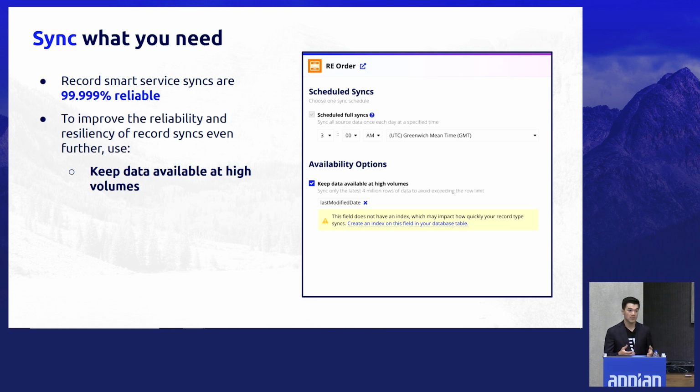All right, so moving on from sync filters, these are some sync options that will help you build more reliable syncs and ensure that you're spending less time worrying about any failures that might happen. Now with this said, smart service syncs are generally very reliable. We see across all of cloud sites 99.999% success rate for smart service syncs. But in that 0.001%, you still want to take care of some edge cases.